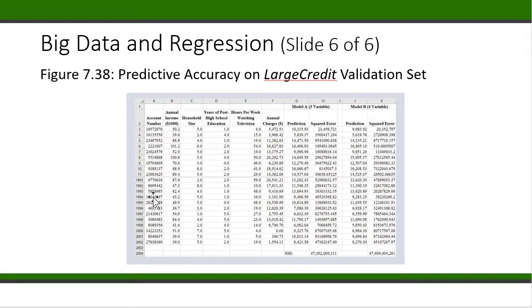And so here what we're showing is the comparison of 2 models that we're using with that large credit validation set, and then see how well they predict on, say, a validation set of 2,000 observations. And you can see the sum of squared error here, not really much in terms of difference, but maybe enough difference that might help you select one model over another.